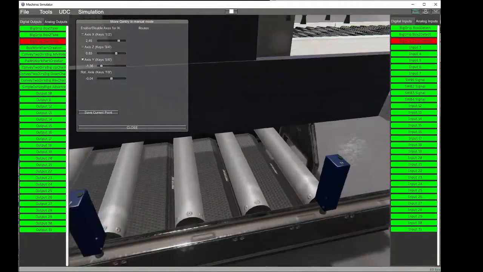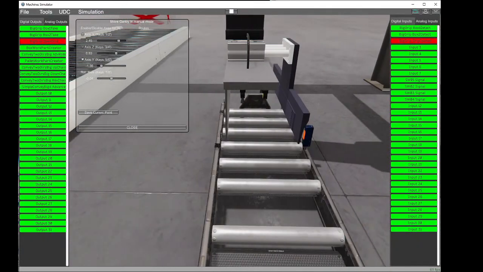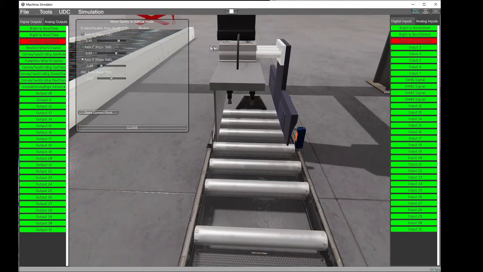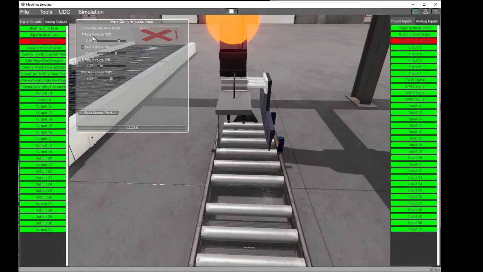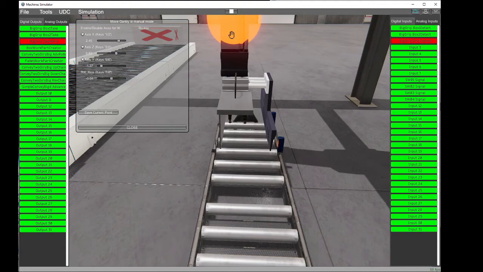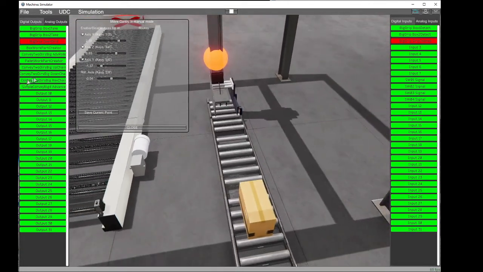Let's move to this position in order not to block the photocells, and with the grip open, let's place it a little bit in this way. Okay, I'm trying to program the load position. I'm going to activate the conveyor.